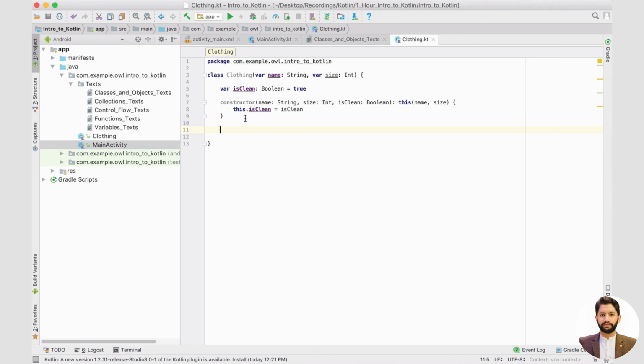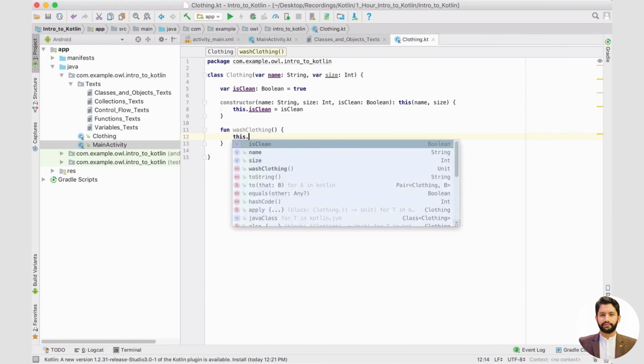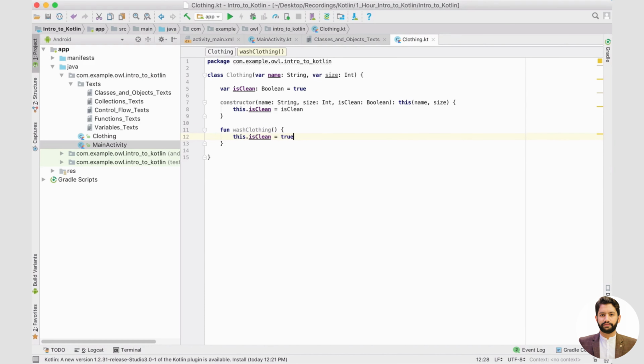So maybe we'll just create some function here, which is going to be called something like washClothing, okay? And all this is going to do, I know it's not a terribly interesting function, but it's just going to set this.isClean equal to true, okay? It's not going to bother taking in any parameters. Regardless of whether the item is clean when you put it in the washer, it's going to come out clean anyway. Alright, so if you can think about any other behaviors that a piece of clothing might have, feel free to implement methods and actually add more properties if you'd like.